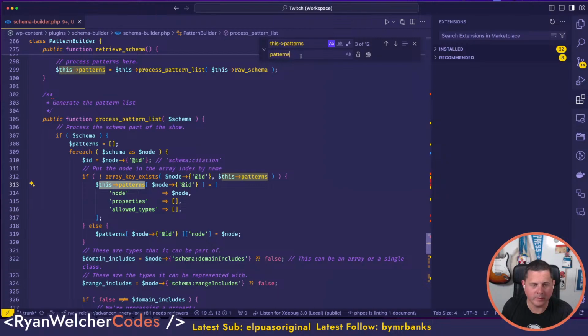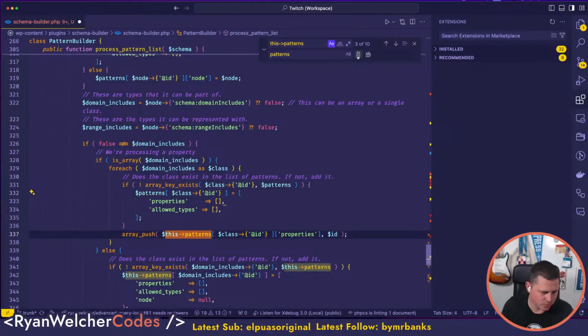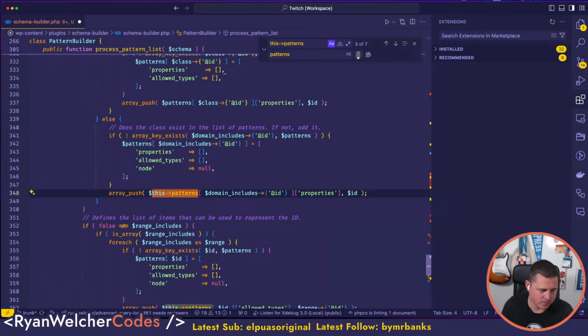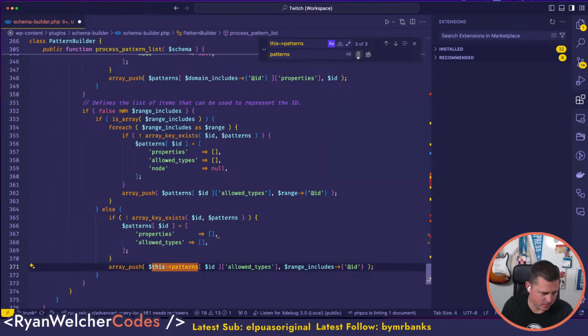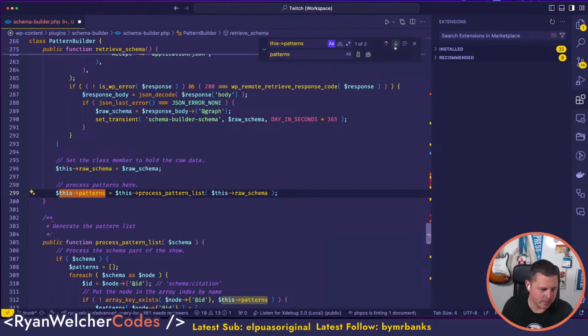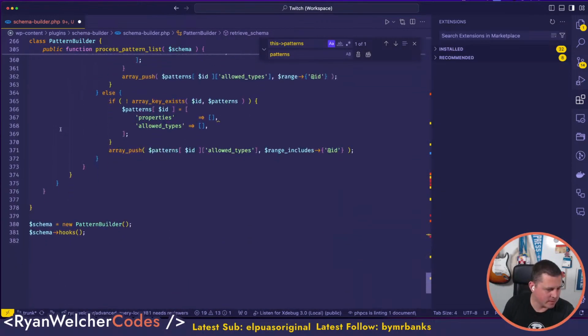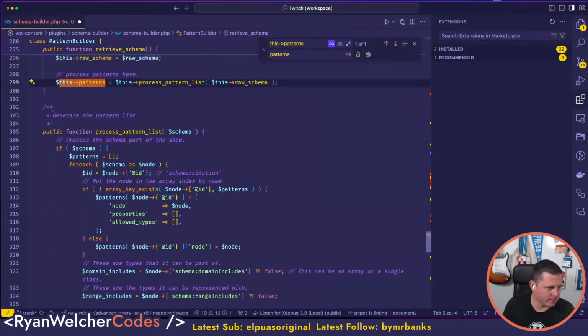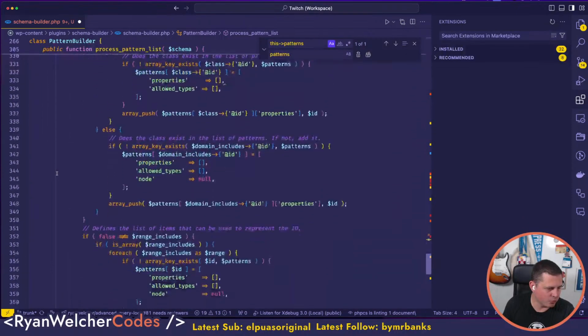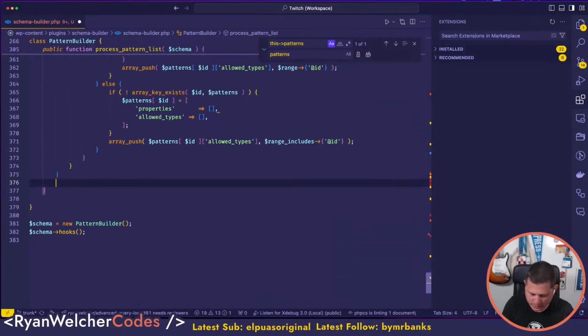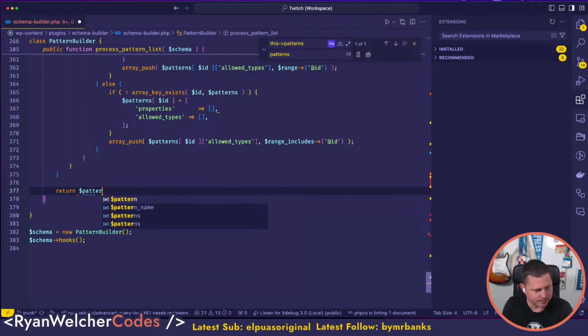Replace to set it back to patterns, and this should go 1, 2, 3, 4, 5, 6, 7, 8, 9, 10. And that's not what I want. And then jump down that one. That should be it. And then at the very end, we're gonna return. Where does this start? It's down here. So we're gonna return patterns.